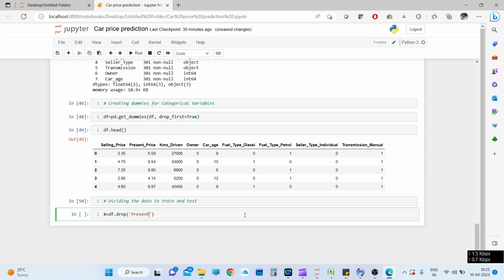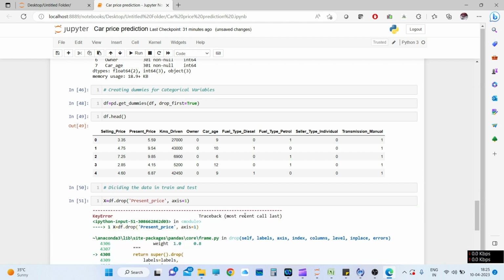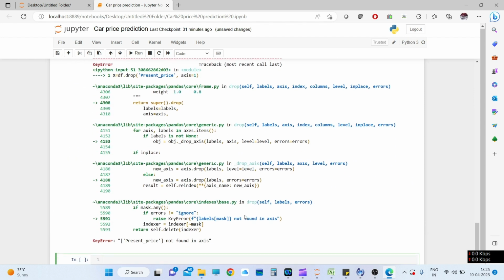Now first we will split our data set. We will take X and Y. X will be our data frame that will contain the features, and Y will be the data frame that will contain our target. In our case, our target feature is the selling price. We have to predict the selling price.